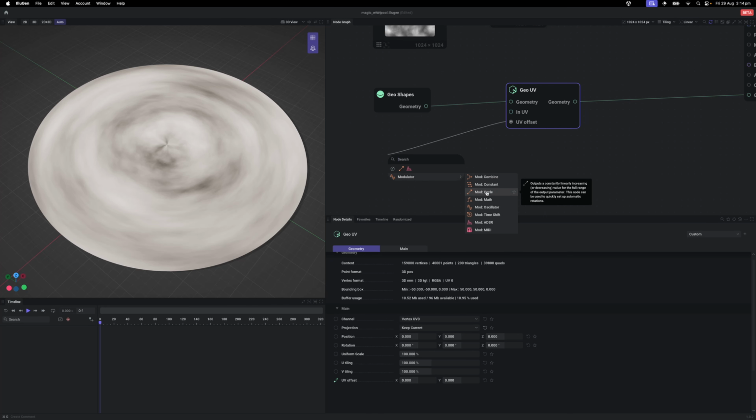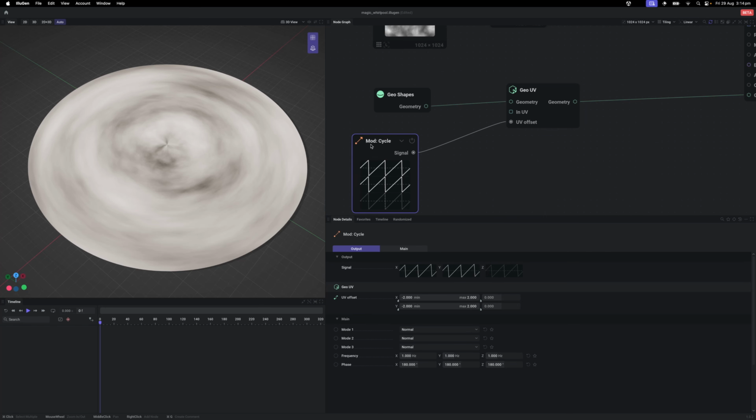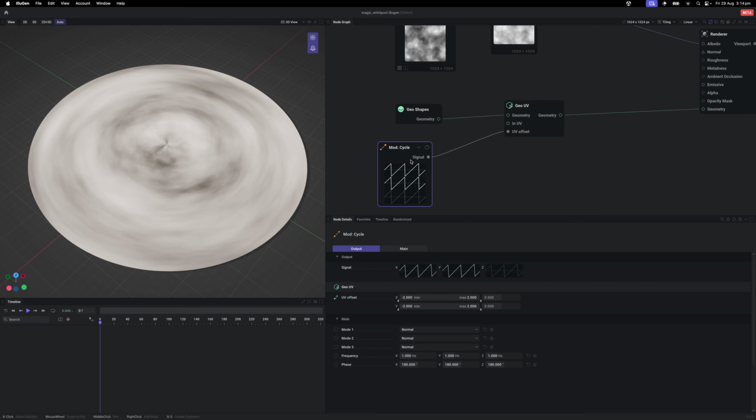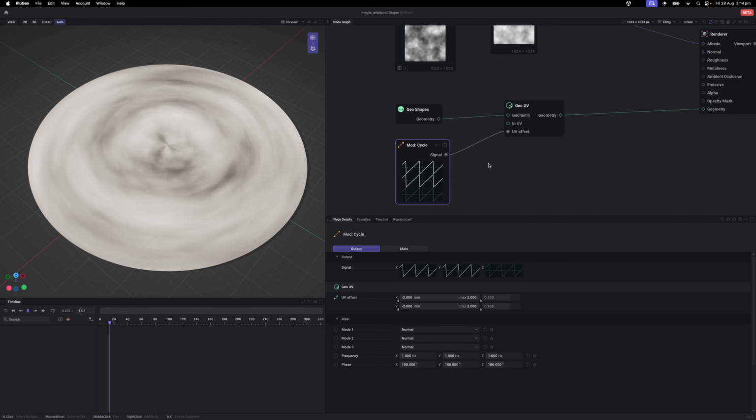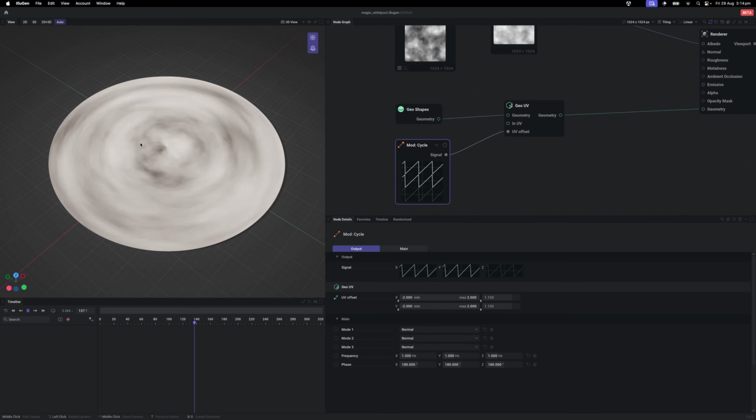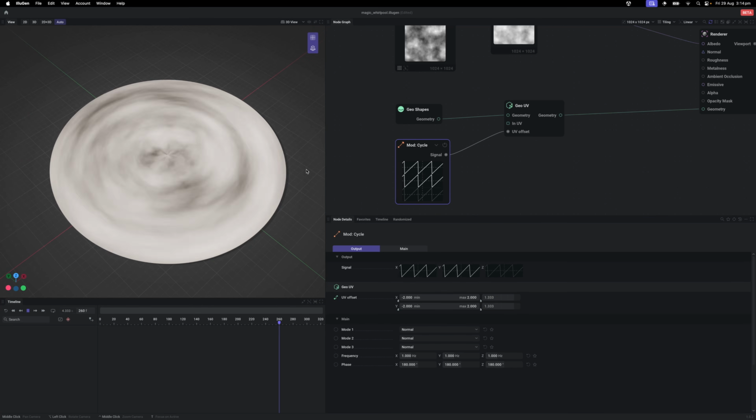And I want mod cycle. And cycle just basically cycles this triangle wave until the end of time. So it'll basically animate forever when the timeline is playing. So if I click play now, you can see, whoop, there our guy goes.